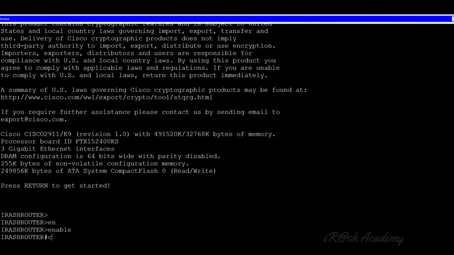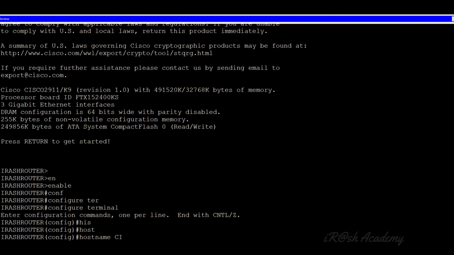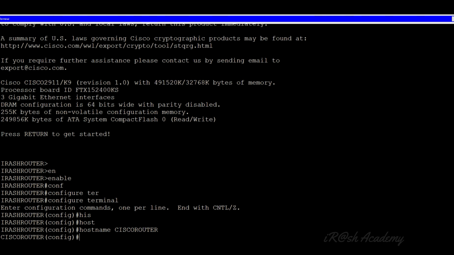Now let me go to enable and configuration mode. Now I am going to change the host name into Cisco router. Okay, now I made the configuration changes in the running configuration. Now I am going to save this running configuration into the startup configuration. And what is the command we can use to save the configuration? It is copy running-config startup-config.